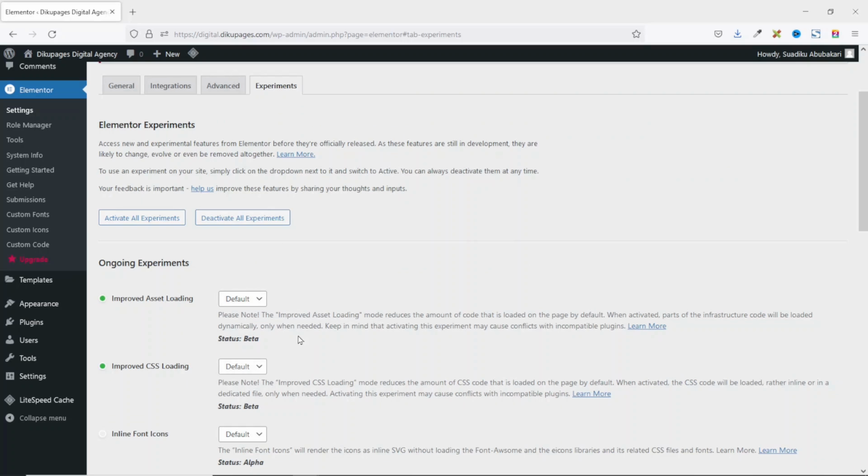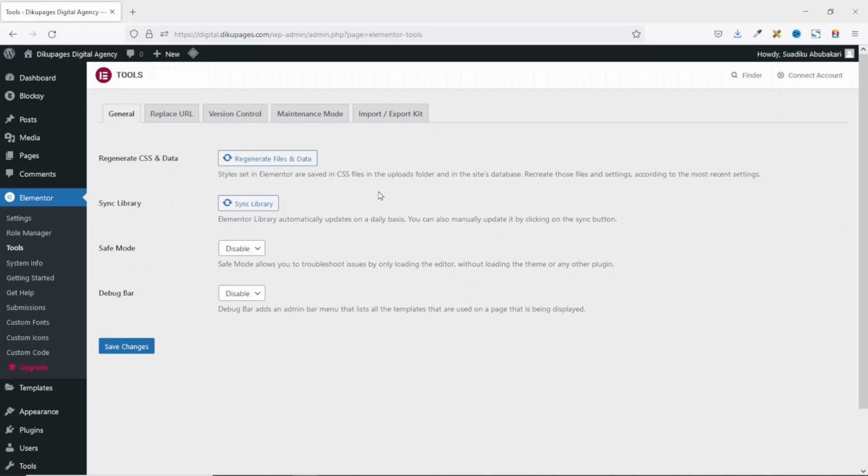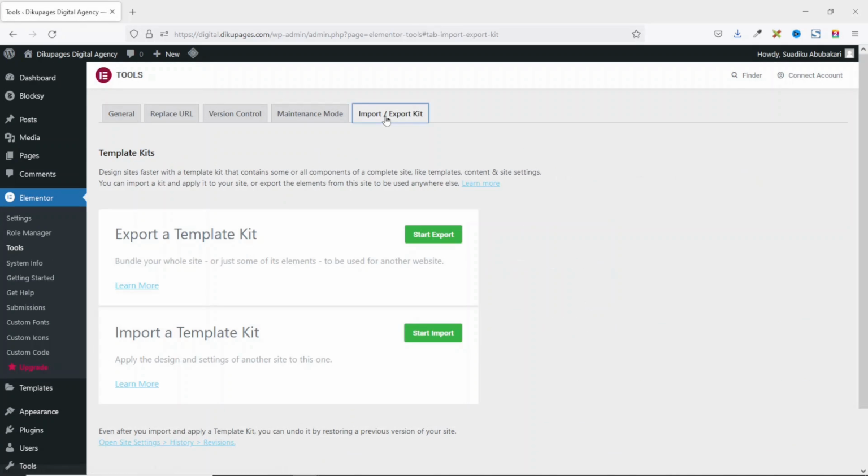Now that we've performed the settings, the next thing we want to do is go over to Tools, still under Elementor. Then you head over to Import Export Kit. In here, you will be presented with 2 options, that is Export a Template Kit and then Import a Template Kit. For now, we are going to use the Import Template Kit in order to get our template imported.